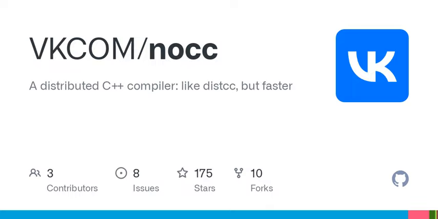Well, nocc is a distributed C++ compiler that allows you to compile code remotely. Imagine this. Instead of your computer doing all the heavy lifting during compilation, nocc sends the job off to a server that does it for you. Picture an assembly line where each worker focuses on a specific task, speeding up the entire process. This is nocc in the world of programming, efficient and time-saving.